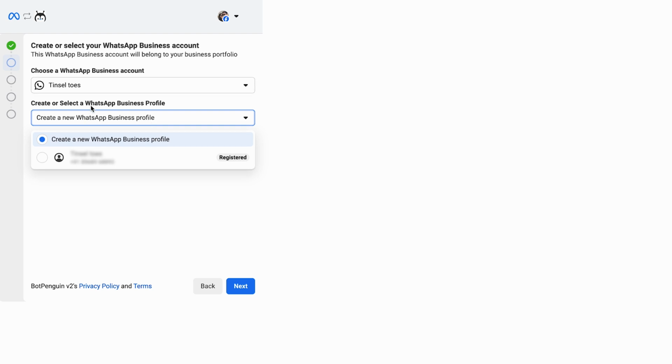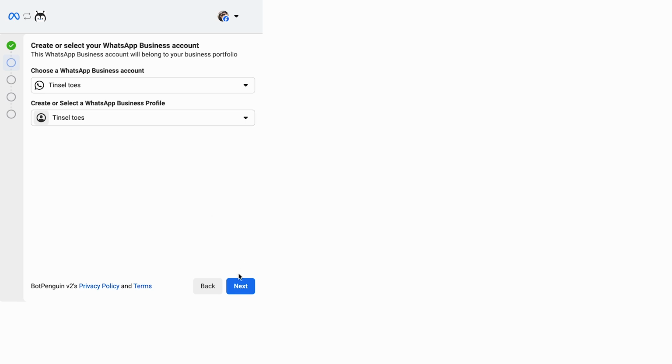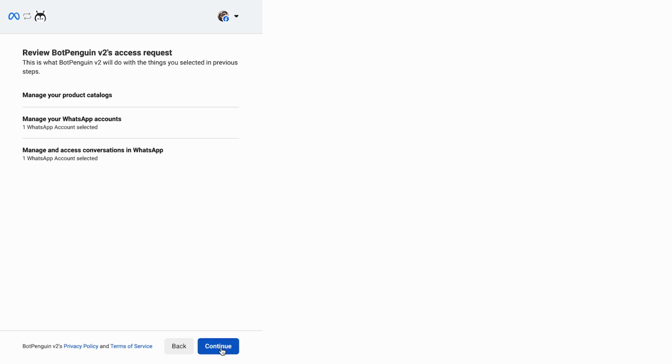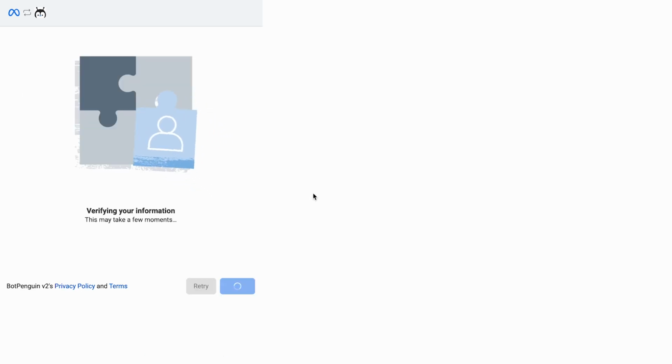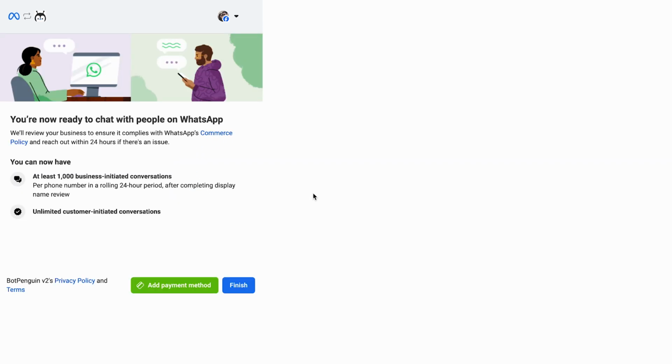Once you select the correct WhatsApp business account, you need to select the WhatsApp business profile with which your WhatsApp bot was already connected. Now click on next, click on continue. And now BotPenguin is re-establishing the connection with Meta, and finish.